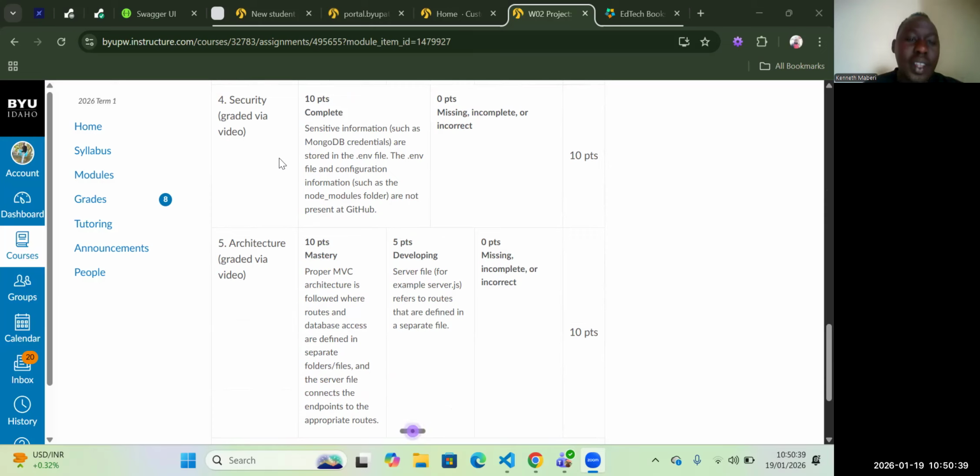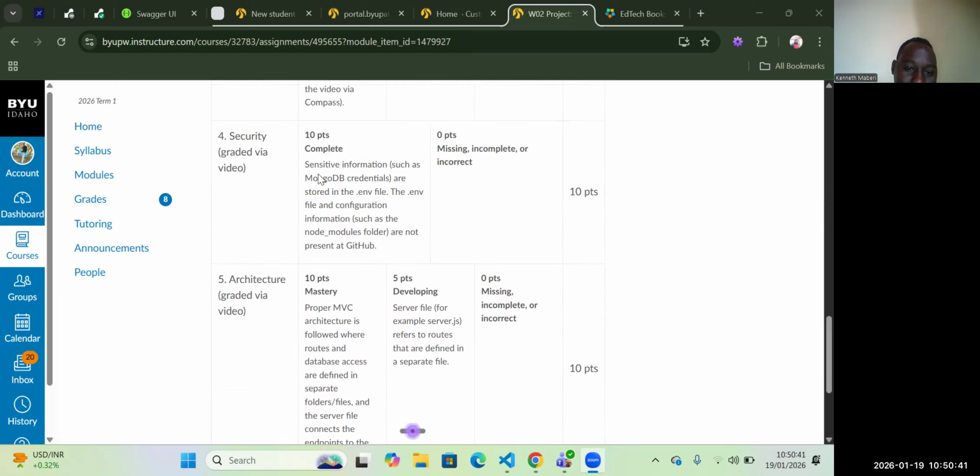And for security, sensitive information such as the Mongo database credentials are stored in the .env file, and the .env file and configuration information such as the node modules folder are not present at GitHub. Okay.